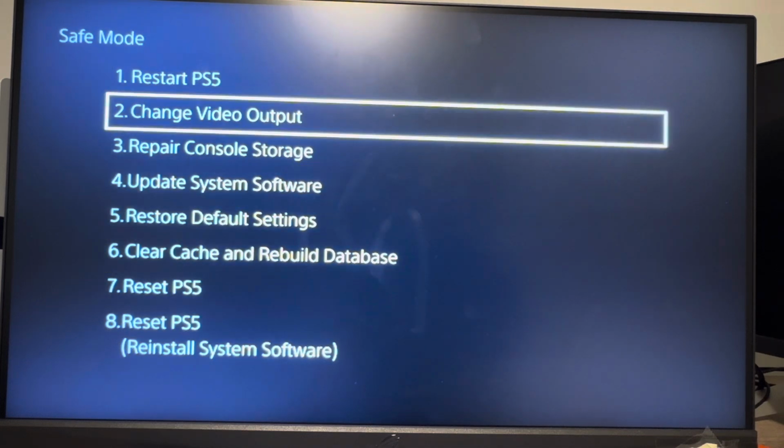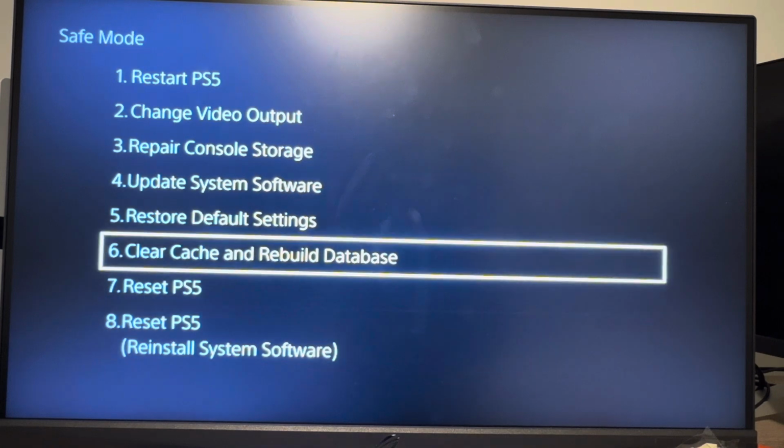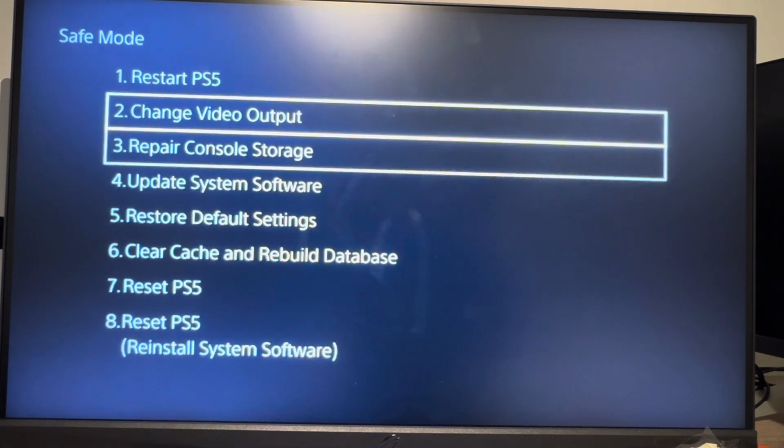If none of these work and you've tried everything, you can try resetting your PS5. This is gonna reset it basically to default, where it's like a new PS5, and you can still log in with your account and stuff, but only try this as a last resort. I would recommend rebuilding the database or trying one of these first.